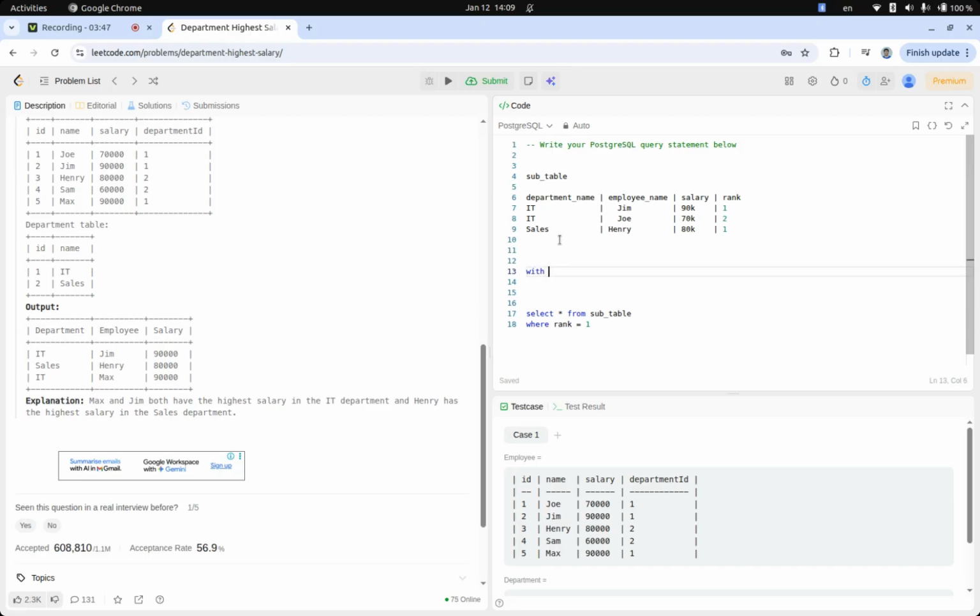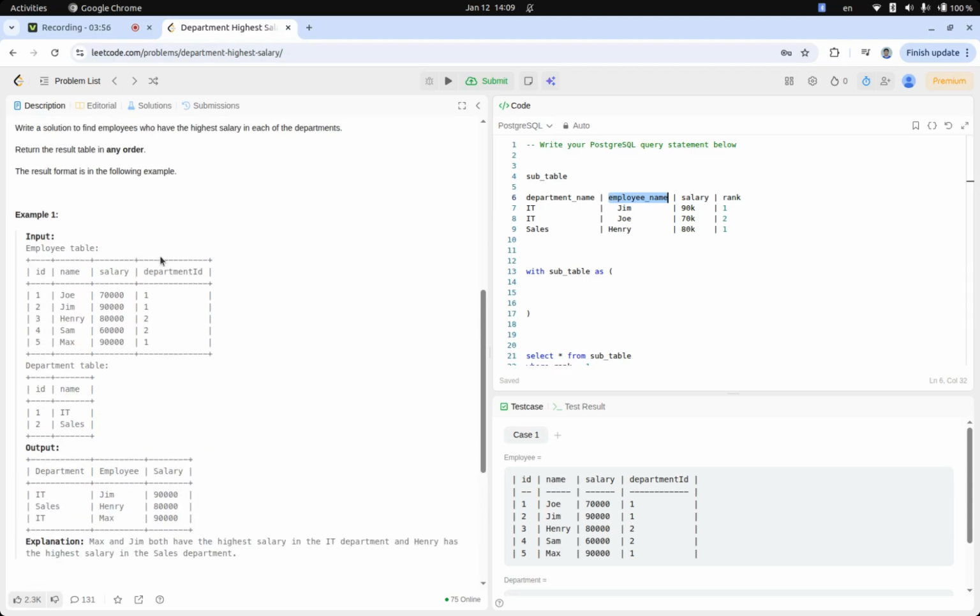So I'm going to write a CTE for this. I'm going to say with subtable as, and how do I construct this? I need the department and the employee name in a single table, and in the question they're in different tables, so we need to join these. So I'm going to say select something from the employee table.